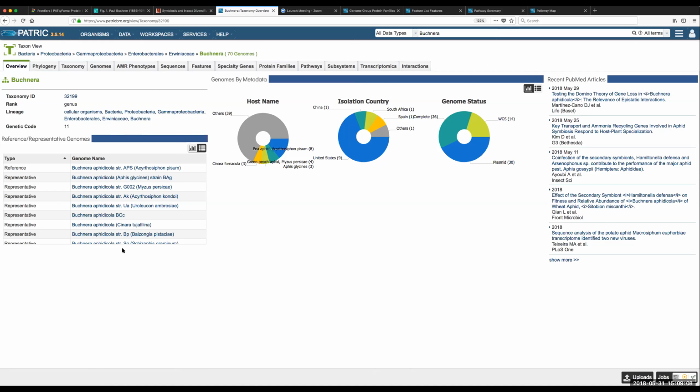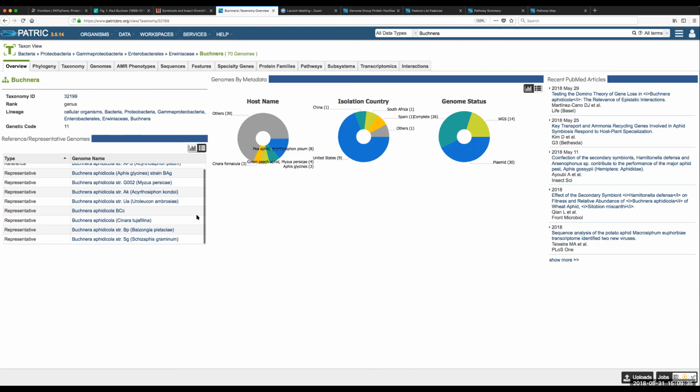Also, you can see that here we have reference and representative genomes. Those are distinctions, what are considered maybe the platinum and gold standard genomes that are designated by GenBank. They're generally genomes that they think represent a species and are high quality. Reference would be the platinum standard. Representative would be the gold standard.